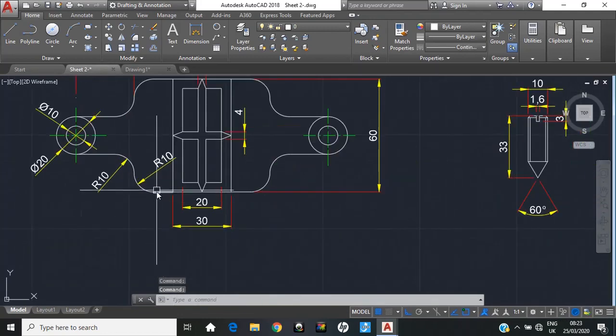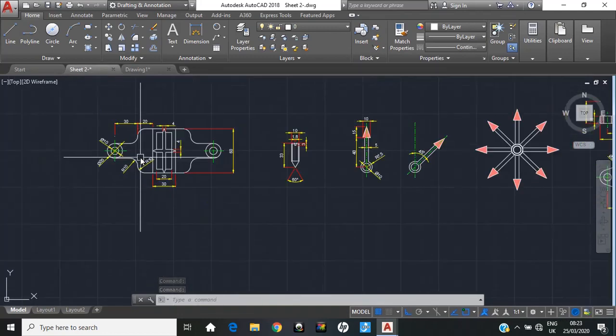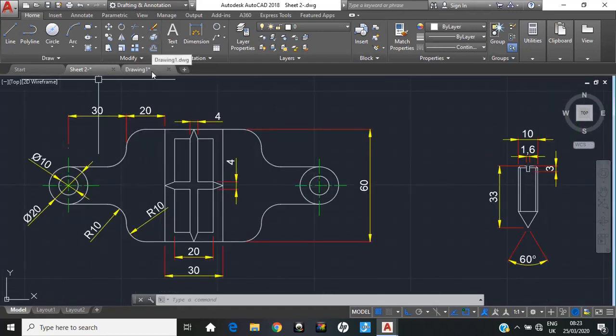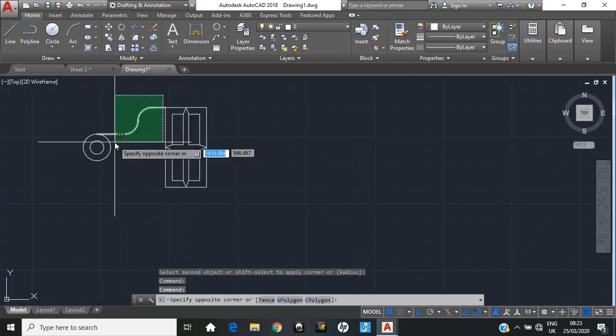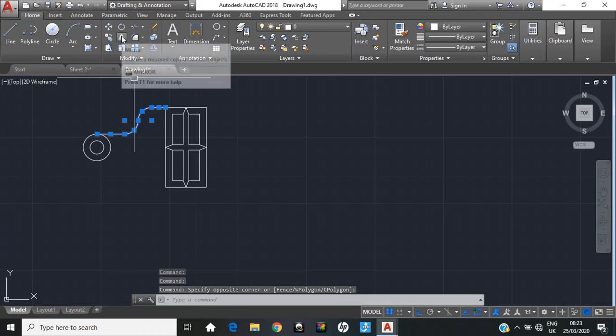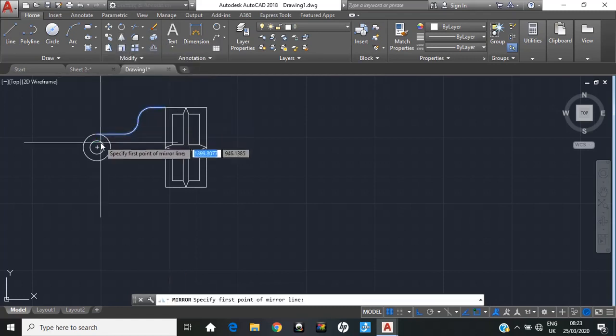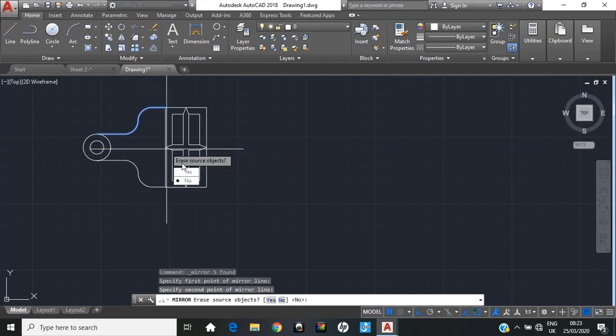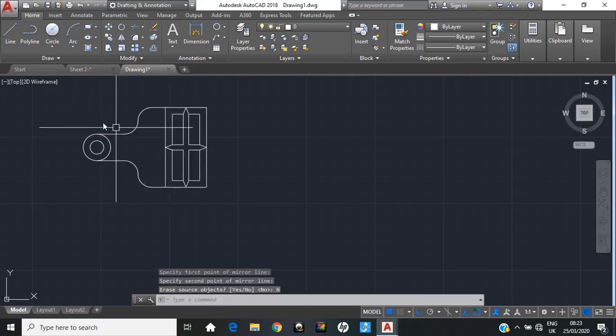Now I have to repeat this thing here at the bottom. What I can do is simply use the mirror command. So select these lines, select mirror. Now we have to give the center line for the mirror. Because we have to mirror it from top to bottom, the center line will be the horizontal line, like this. It is asking to erase source objects. No, we don't want to erase this thing here.